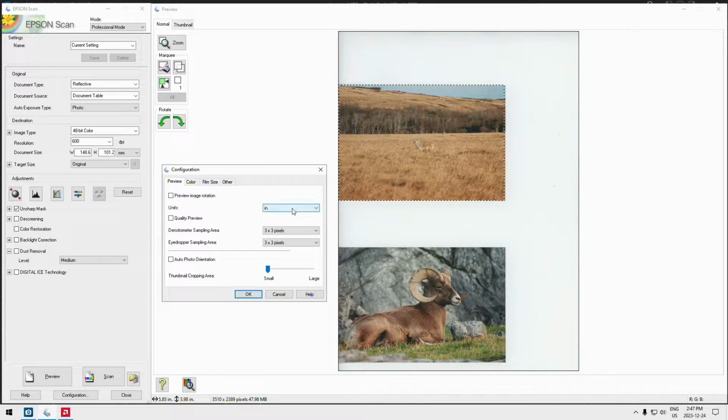Units. I'm an inch person. I do not like metric, even though I'm in Canada, because everything I work on is 4x6, 5x7, 8x10. So I keep it in inches. Now, quality preview. I don't need a quality preview. I just want to see a quick preview. I just want to do a quick adjustment. I don't need to see the highest quality because, again, I'm scanning hundreds, sometimes thousands of files a day. As long as I see how it generally looks, I'm happy.